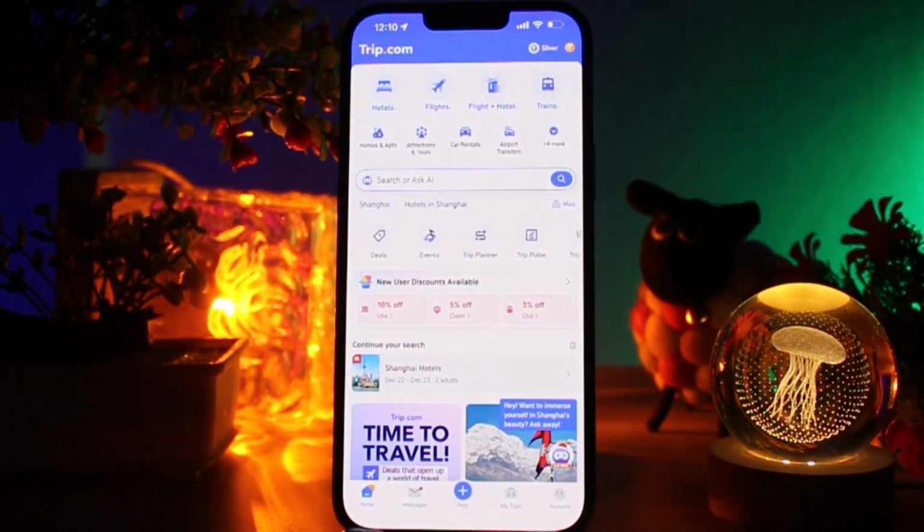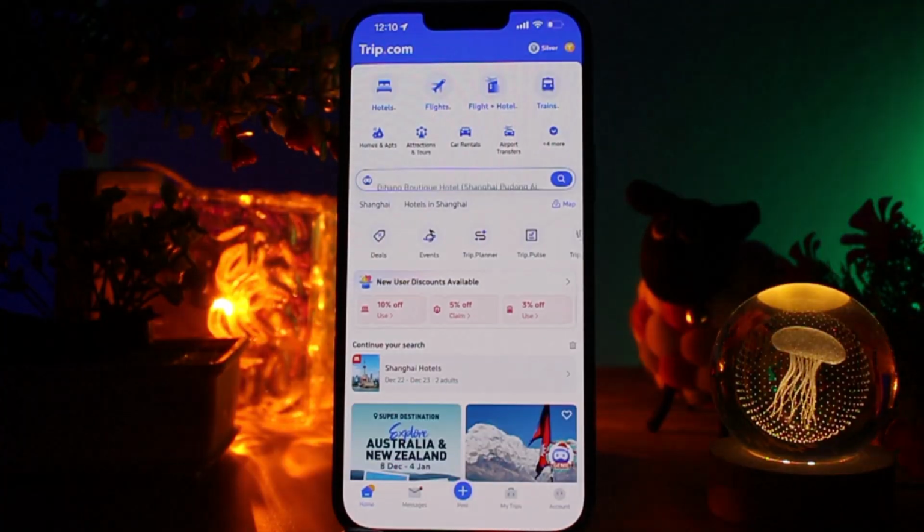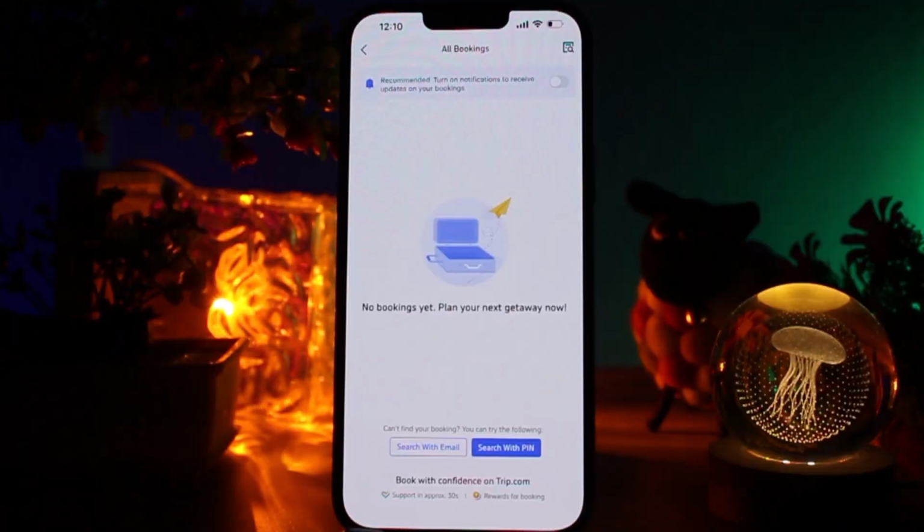Next, go to the booking section, tap the booking or my trips. Then at the top, tap on all bookings. Here you will see flight, hotels and transport bookings.